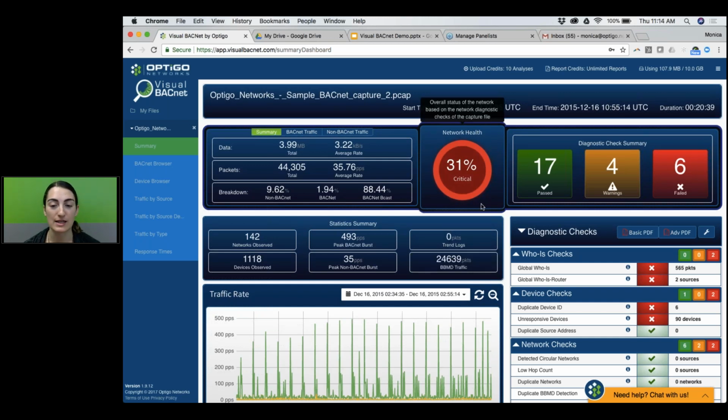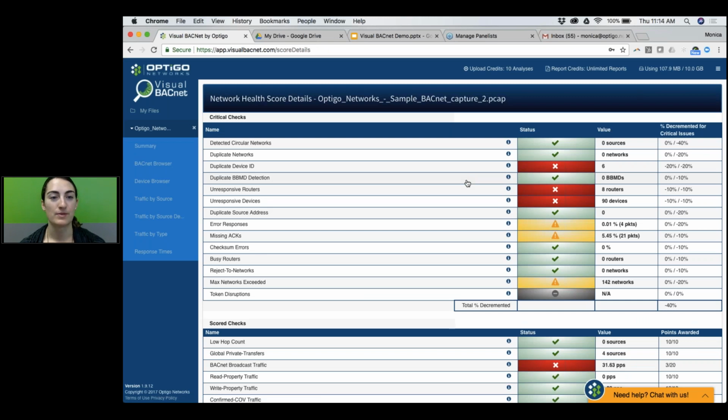So the network health is our way of distilling all of the information in that file into how good is your network. If you're wondering how we calculate that 31%, click on it and we'll show you. So we've been very transparent about where that 31% comes from. We have 2 types of checks here. We have our critical checks and we have our scored checks.